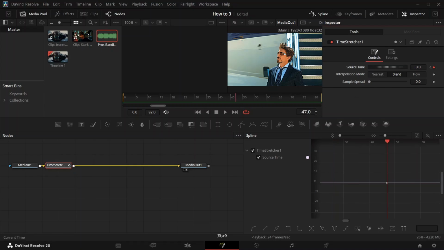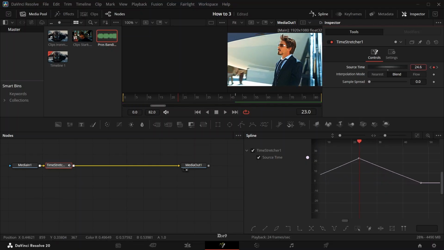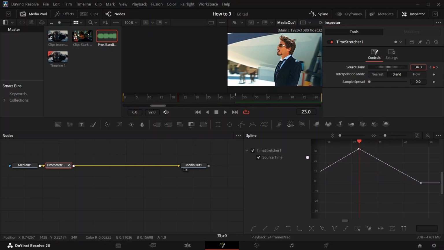For example, our clip is at 47. If we round it off, it can be either 48 or 46. Half of 46 is 23. Make a keyframe here and increase this value to your liking. Make sure to make it end at a point where it will look good. For example, this much. And if there's a decimal point, round it off to the nearest whole number.